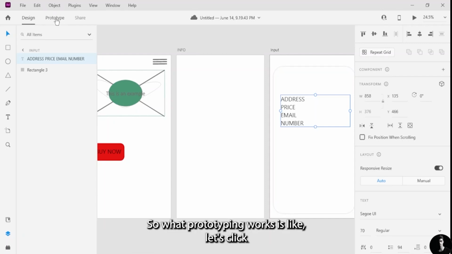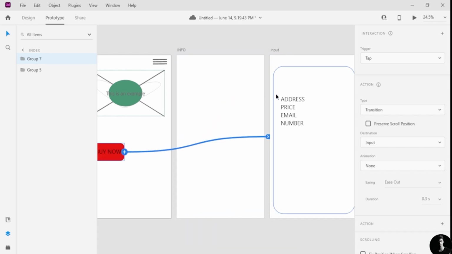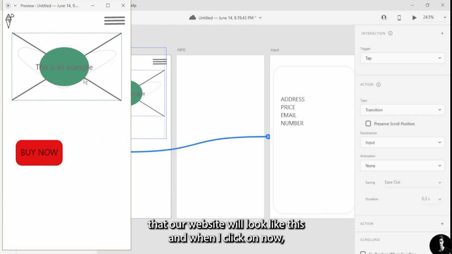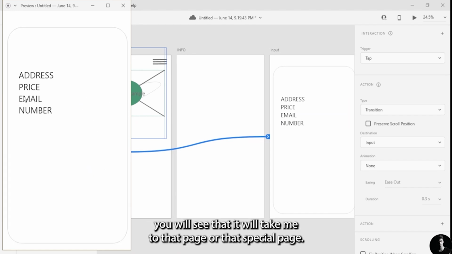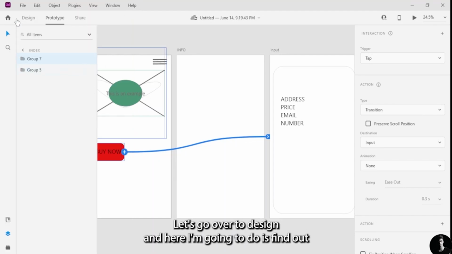So what prototyping works is that, let's click on this, and I'm going to just connect this page to this one. You can see that this is connected. When I click on play, you'll find out that our website will look like this. And when I click on now, you will see that it will take me to that specific page.